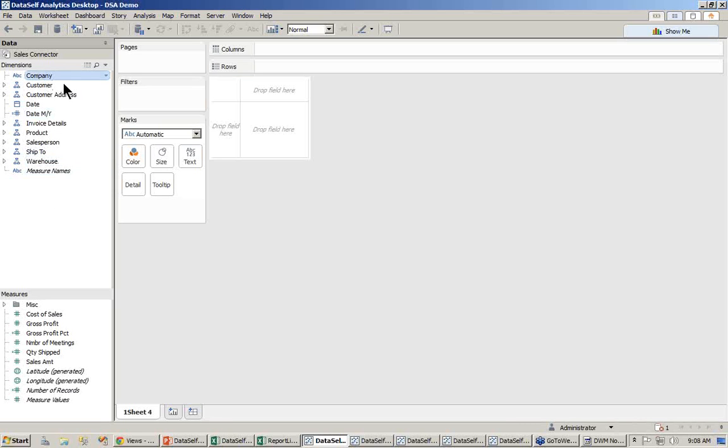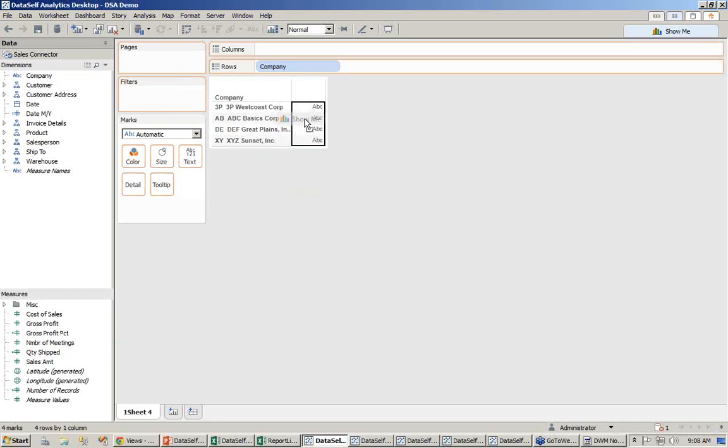I'm going to take company and drag it into my report. So these are the 4 companies I have in my sample database, and I want to see sales for each one of them. So right there, very simple. This is total sales by company, drag and drop, pretty straightforward. Now, this is total sales throughout the whole history.